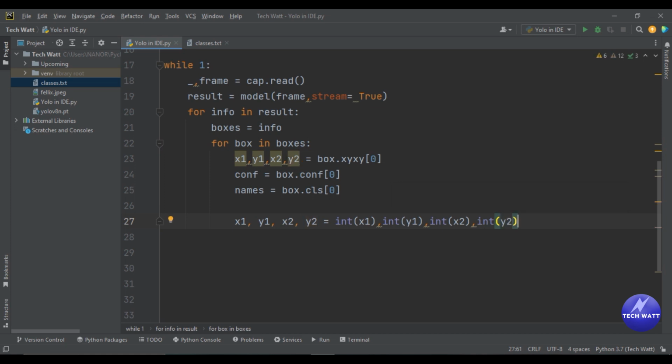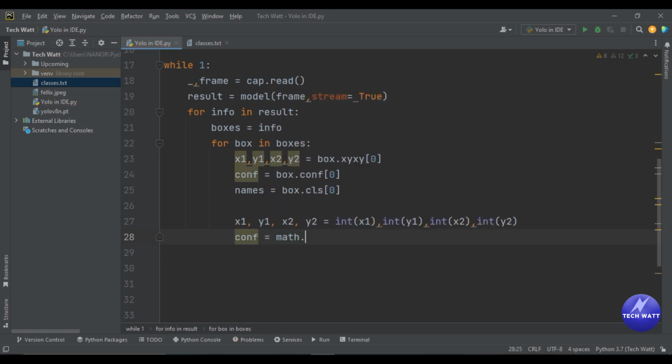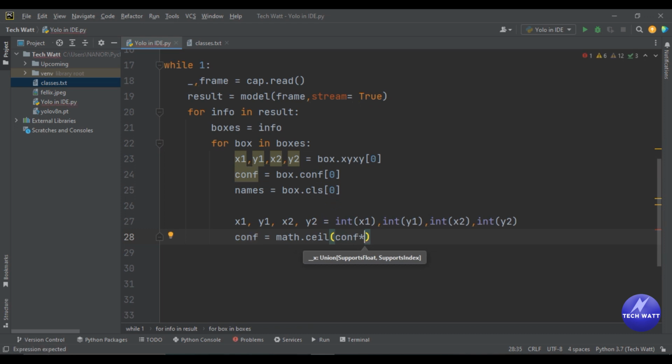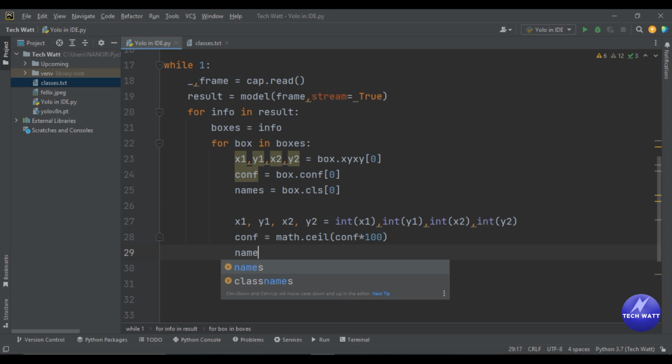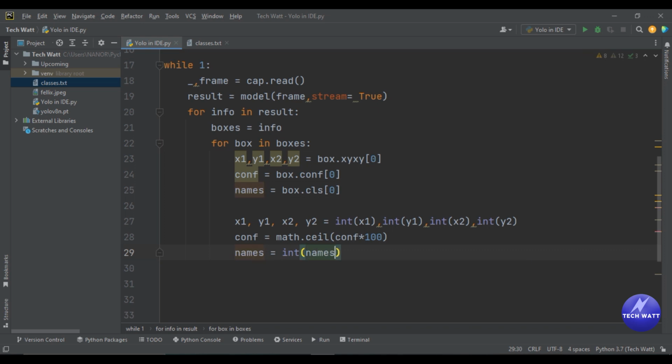And the next thing is to also convert the confidence to an integer, because it's a floating point value. We use the math library to do that, so we can still store it in a conf variable, and this is equal to math.ceil. You can use either math.ceil or math.floor, and what we want to round is our confidence value, and we want to multiply it by 100 so that we get it in percentage directly. So if it's 80, we just get 80 and not 0.8. Okay, so that's it. Let's do the same for our names. So we say names is equal to the integer value of name, and that's it.